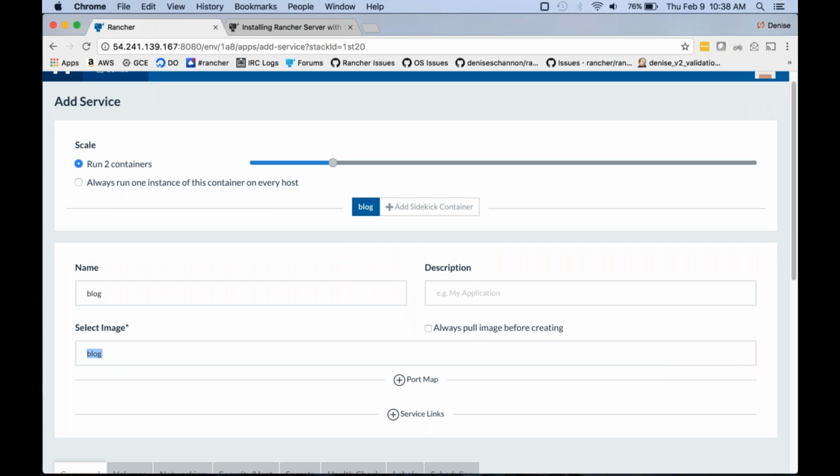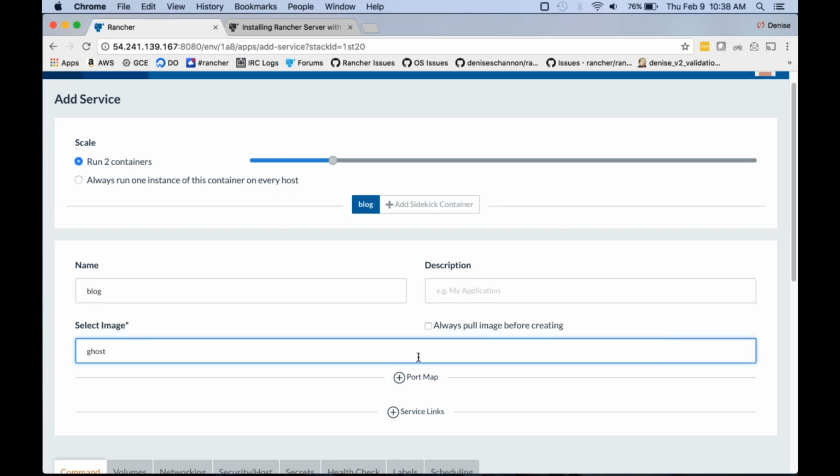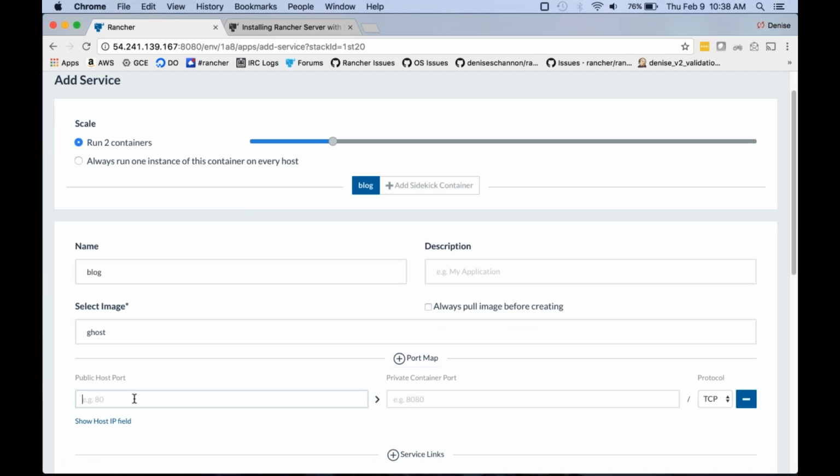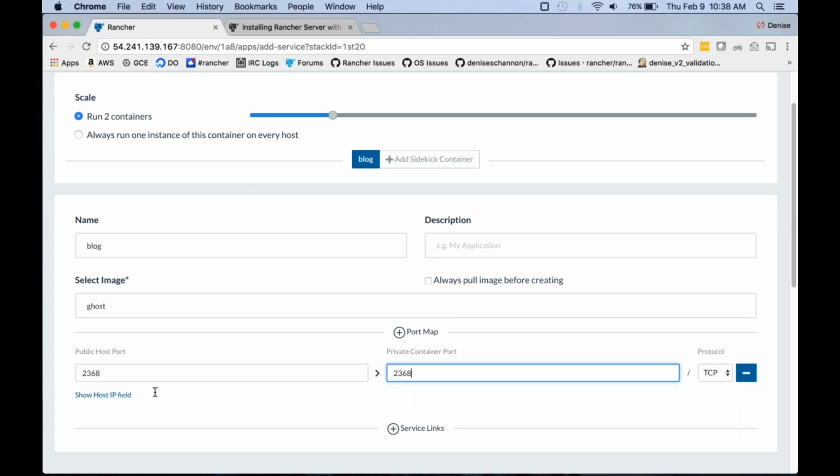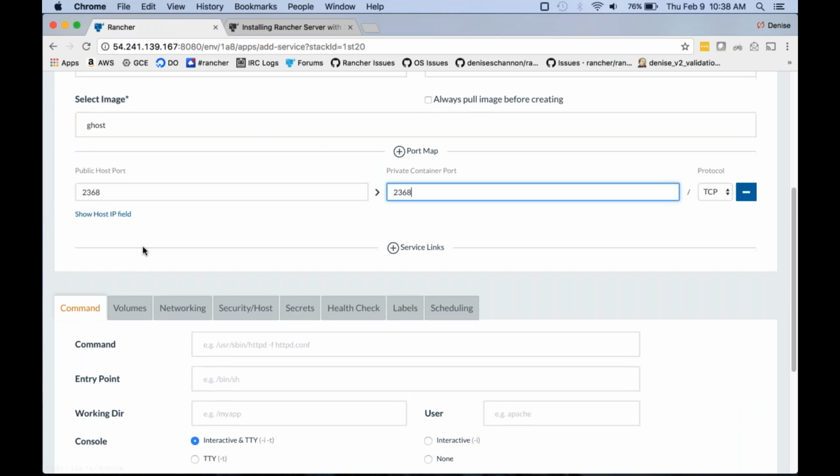I will, oops, not called blog. The ghost image is just like a blogging site. So if I want to publish a port, I can publish port 2368, and that is actually the same as the private port that is exposed in the Docker file for that container. So whichever host launches this container, we will be publishing this port so that you can access that container.